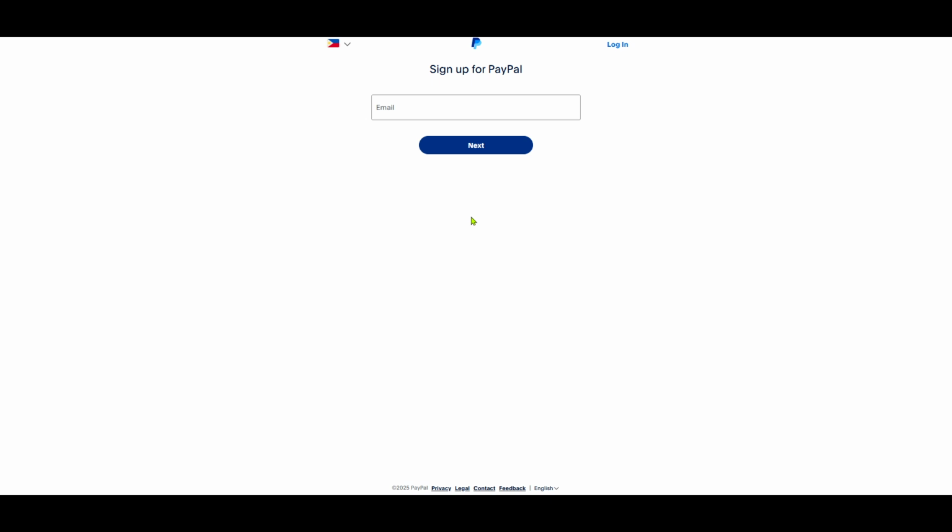Now you'll need to enter your details. This includes your name, email address, and a password to secure your account. Ensure your email is one that you frequently use, as you'll receive important notifications there. For your password, create a strong, unique one to protect your account from unauthorized access.